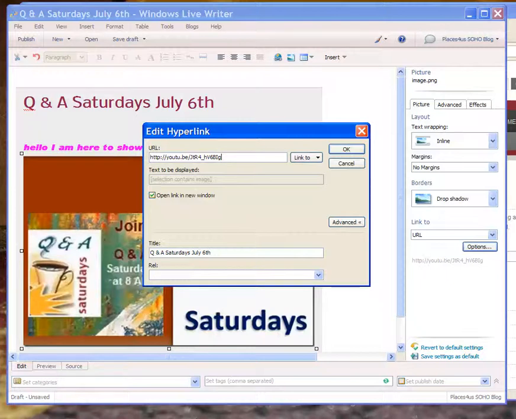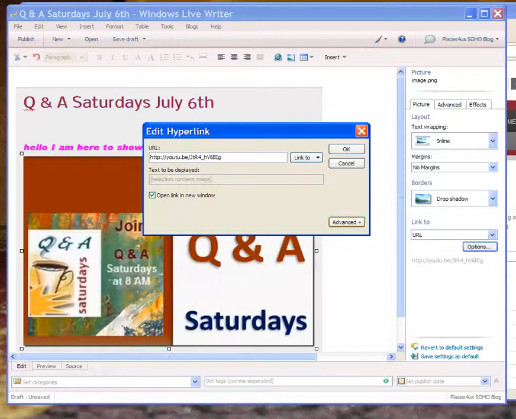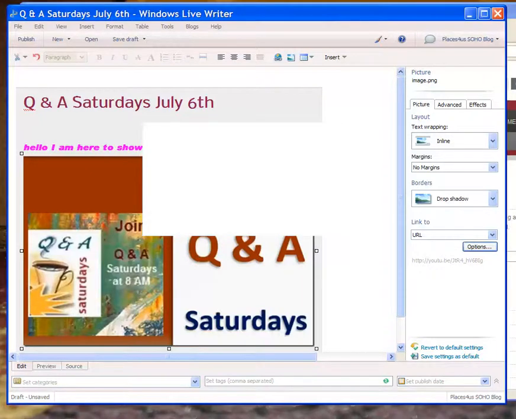I want to open a link in a new window, so I will select this little mark. I want to put a title, so when people put their mouse over the top of the picture, it will give me a title, and also it's good for the keywording and search engines. You can link it to a previous post or auto-link it to any entry.